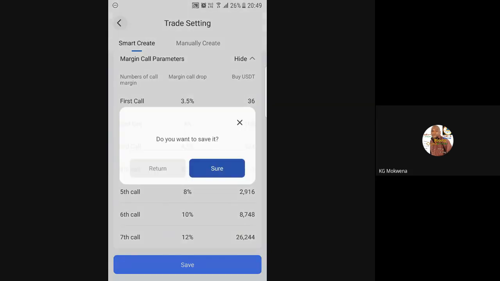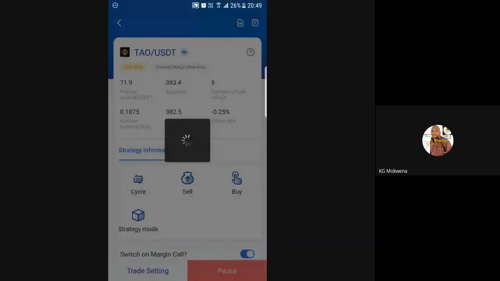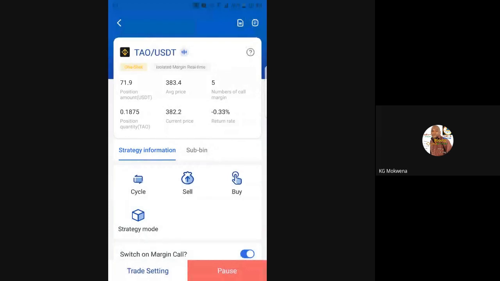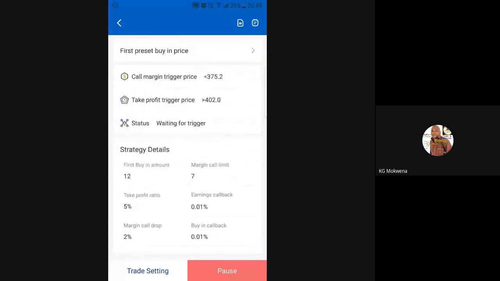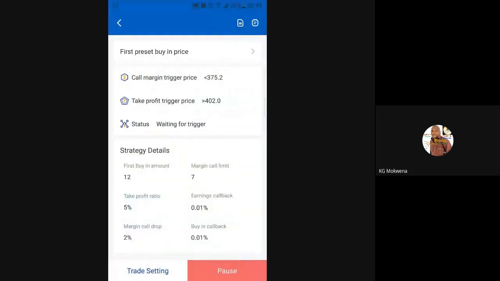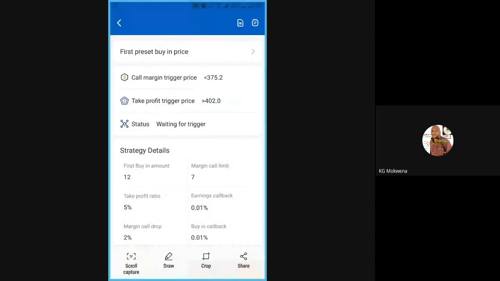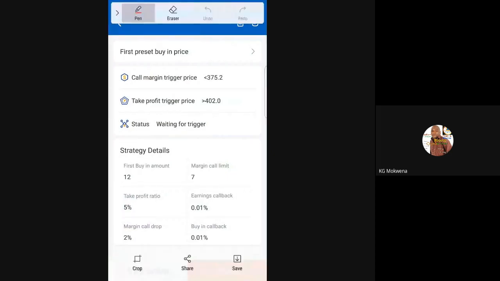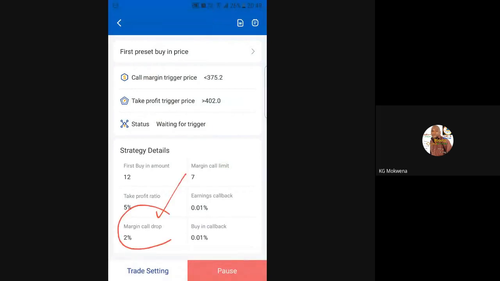But now what I would like us to do is quickly, before we stop this recording, to go into what I wanted to show you earlier with the settings, that when you want to see where these parameters are at, just for a moment, please. Earlier, before we switch to Smart Create, we spoke of this percentage here, margin call drop.